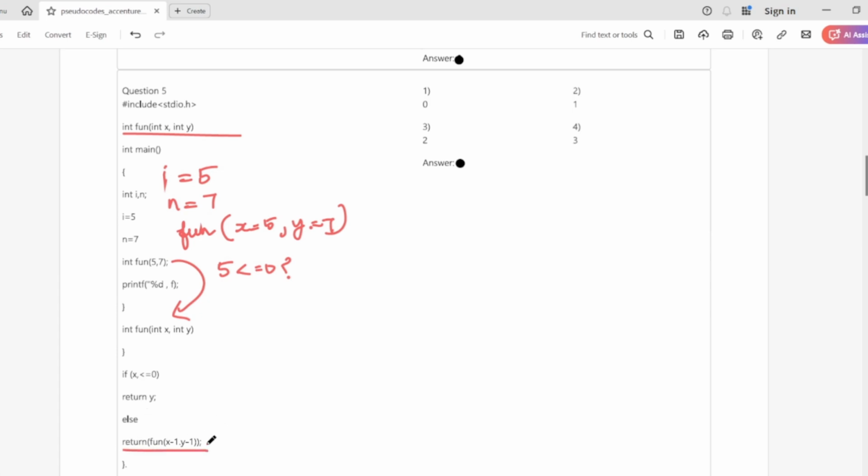So the else part returns fun of x minus 1 and y minus 1. Now what is x minus 1? 5 minus 1 is 4, and y is equal to 6. Now this is actually called again. Now x is evaluated. Is 4 less than or equal to 0? No, it is false. So now the else part comes. In the else part, you call fun, subtracting 1 again. So x is 3 and y is equal to 5.